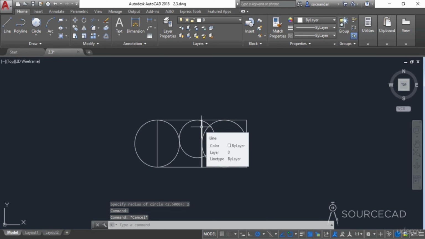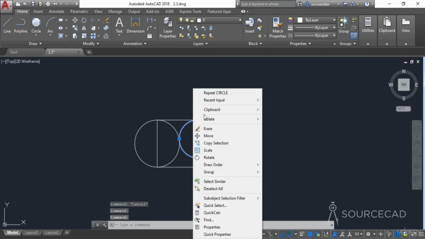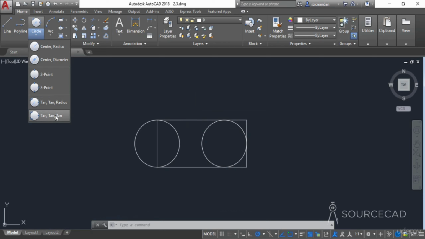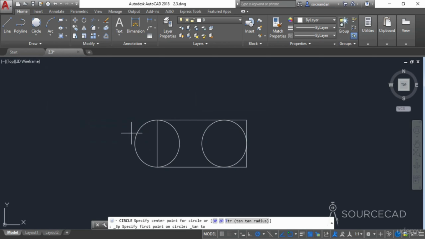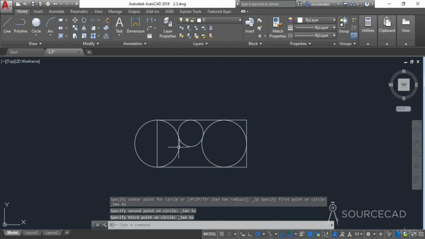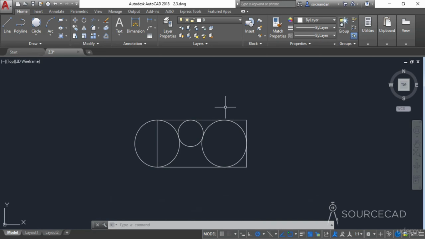Now what if we want to make a geometry in such a way that it's tangent on three different geometries. For that, I'll first erase these two geometries, and now we'll make a single circle which is tangent on this line and on these two circles. So for that, I'll select the last option, which is tritangent or tangent, tangent, tangent. Now click on the first circle, the line, and the circle. And here we have it. This circle is tangent on both of these circles and also on this line. So these are the different ways of making a circle in AutoCAD.